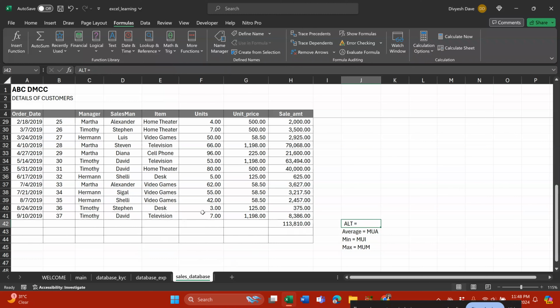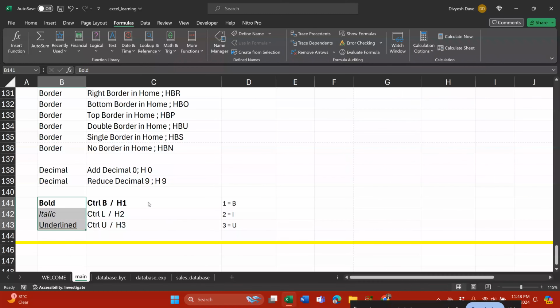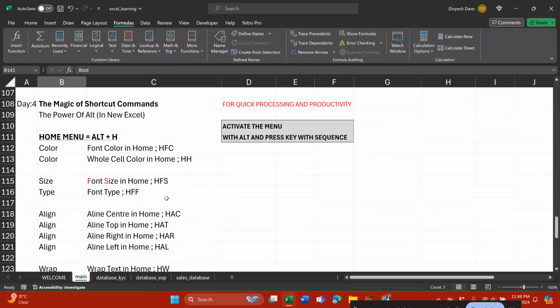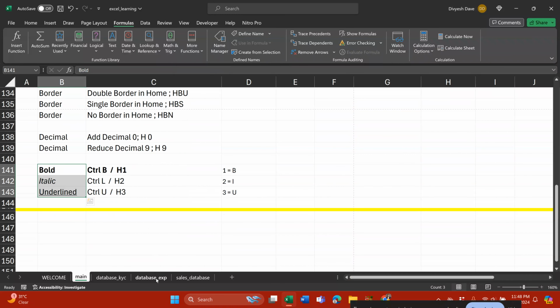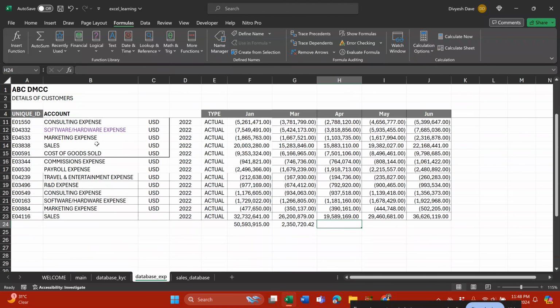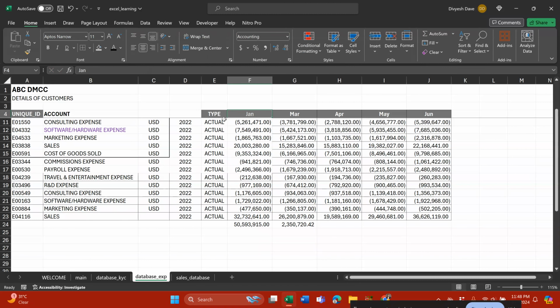So I hope you have understood this quick session. These things are going to be really helpful when you practice, because using the mouse a lot, like selecting and then double clicking and then going to the Home key and then bolding it, is going to be very time consuming. And if you have a lot of data, let's say a complex database, at that time these shortcuts will help you a lot.